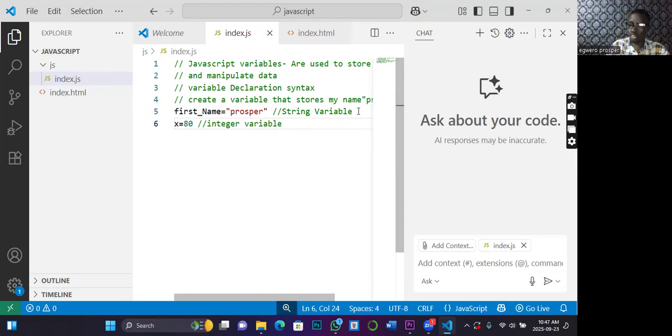So let's quickly talk about variable standard naming in JavaScript. Variable standard naming rules in JS. What are some rules you are to adhere to whenever you are naming your variable? Number one, when naming a variable in JavaScript, rule number one, start with a letter or underscore. Don't start with a number. Start with a letter or underscore. That is rule number one.